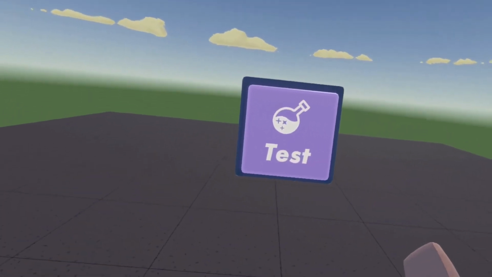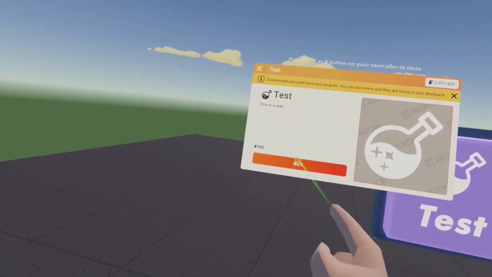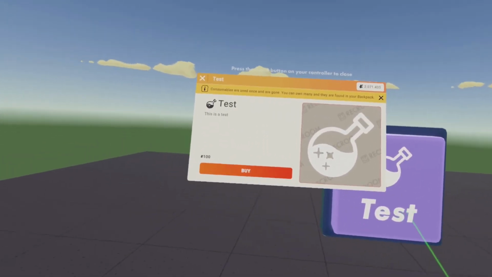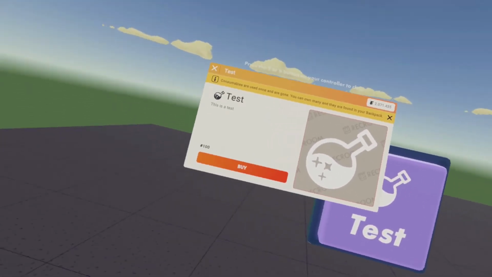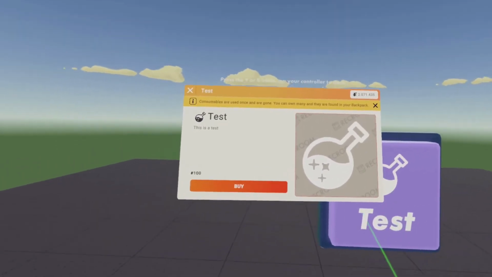Now we see we added it to the button. If we click on the button, it will give us the menu to buy the consumable. Now a player in your room can buy the consumable. Once a player buys this consumable for 100 tokens, the creator of the room gets 70 tokens.